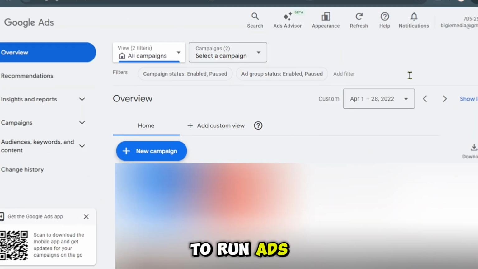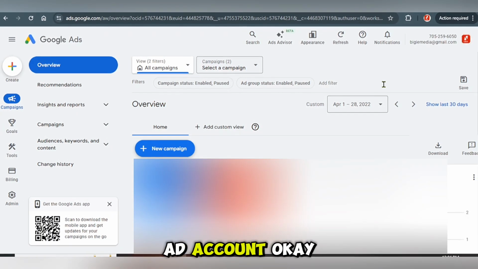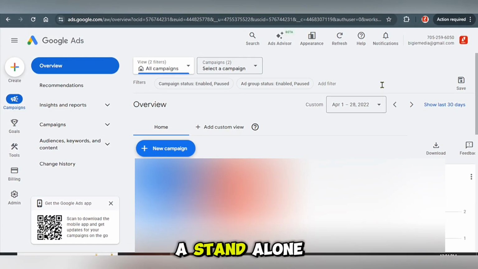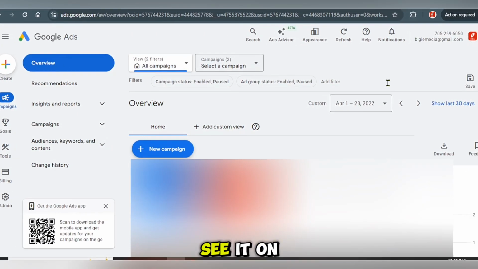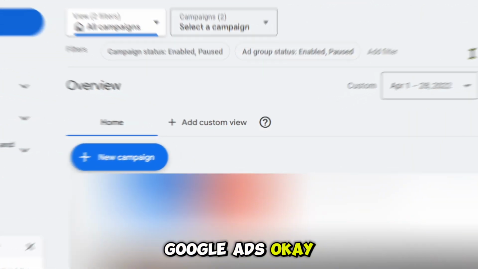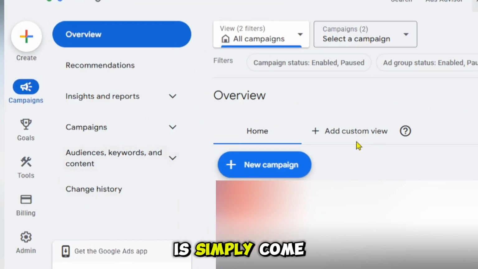You don't need to run ads, you just have to create a Google Ads account, because this particular tool is not a standalone tool. You can only see it on Google Ads. Once you're logged in, the next thing you need to do is simply come over to this page. You're not required to pay any money, and you're not required to run ads to access it. It is 100% free of charge, once you already have an account.